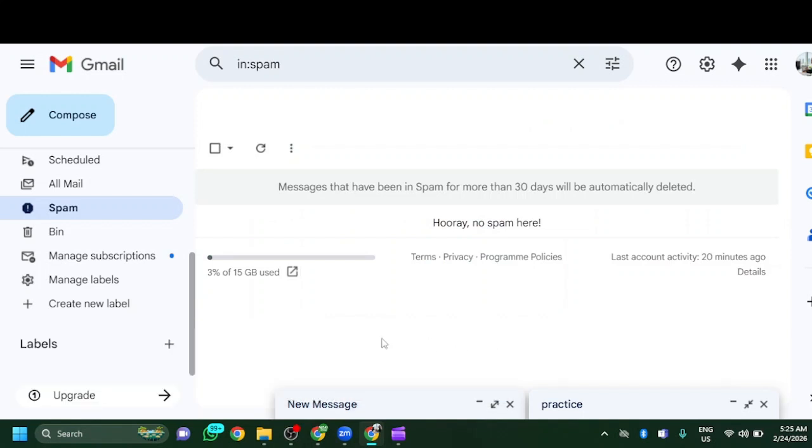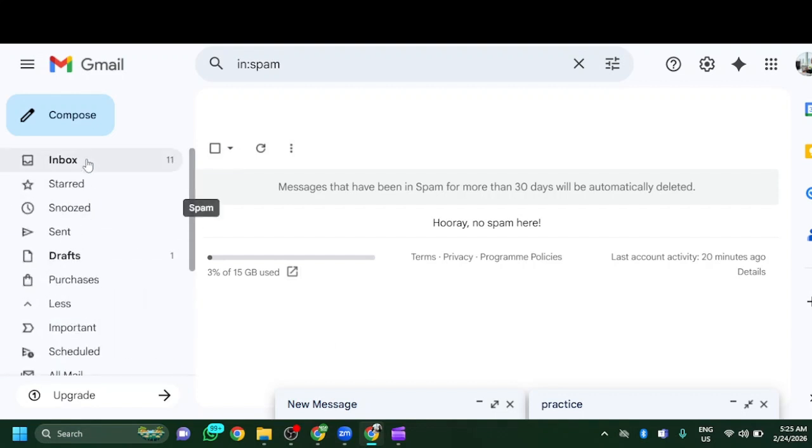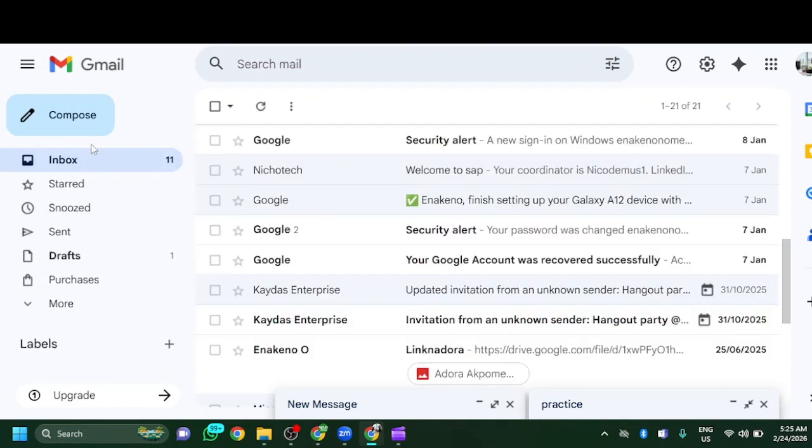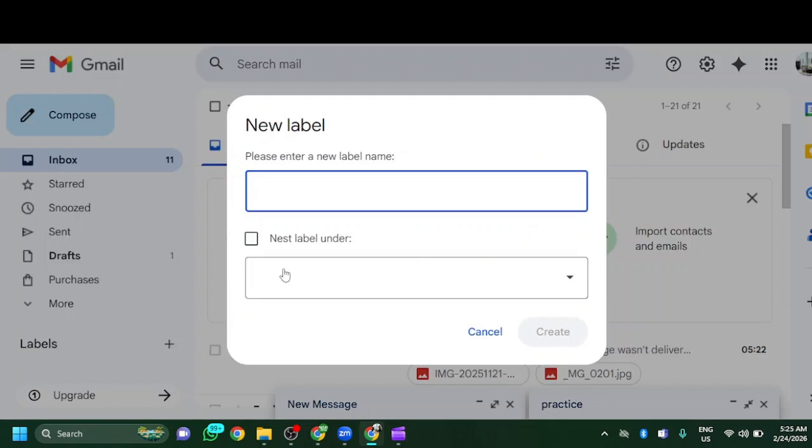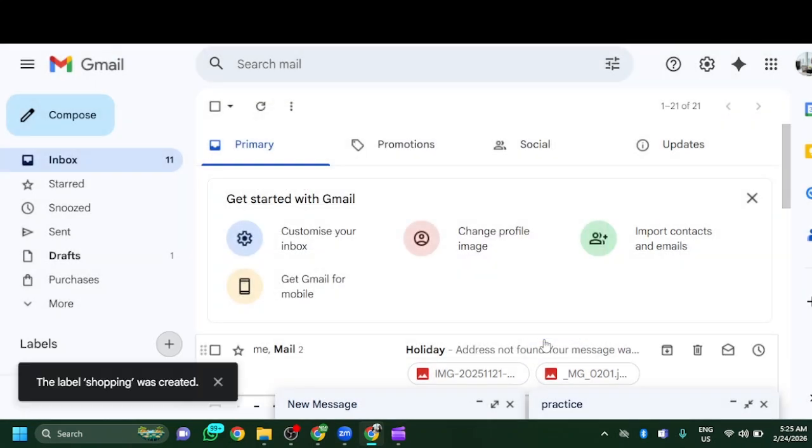All right. Next up, we're going to talk about labels. Remember, I told you we have labels. Those are these labels at the top. Primary, promotion, social, there are different labels. You can also create more labels for yourself. Okay, so if I click on this plus sign, I can create a new label and just name it shopping. So it's just a group, how you want to categorize some of your emails.